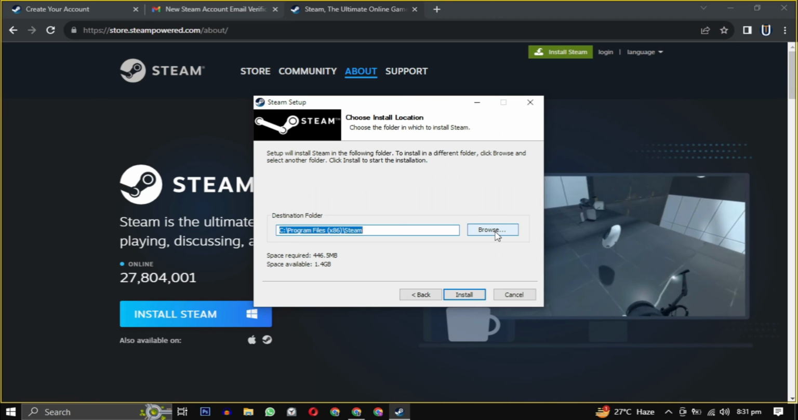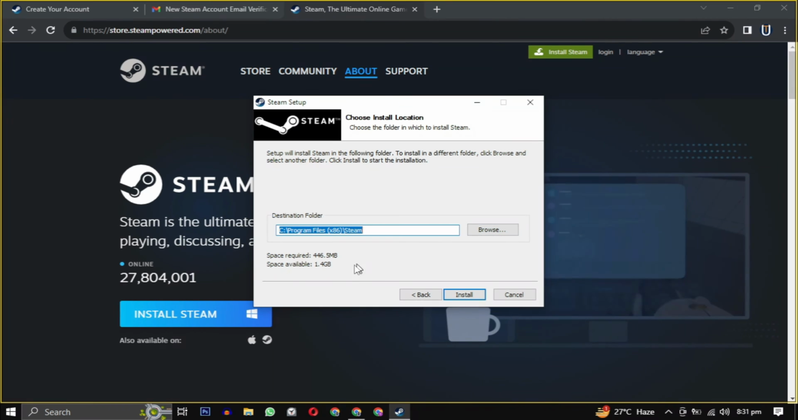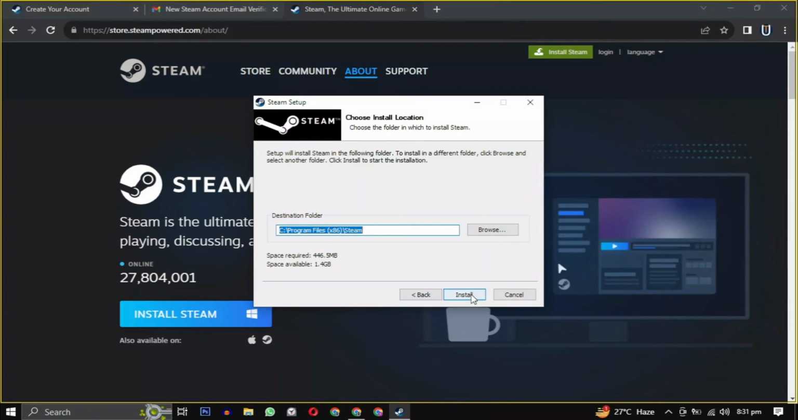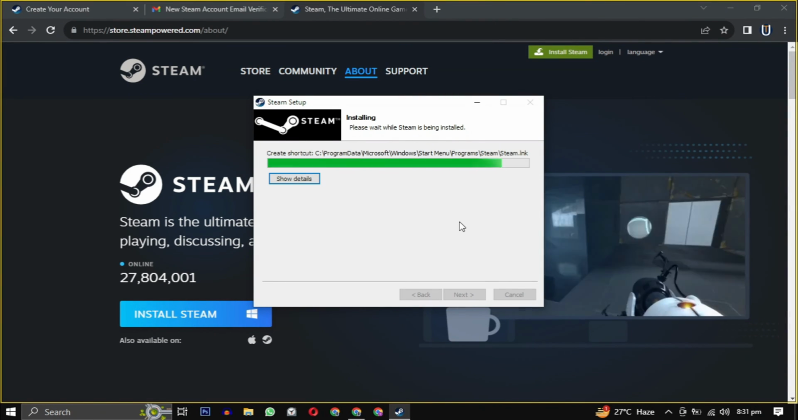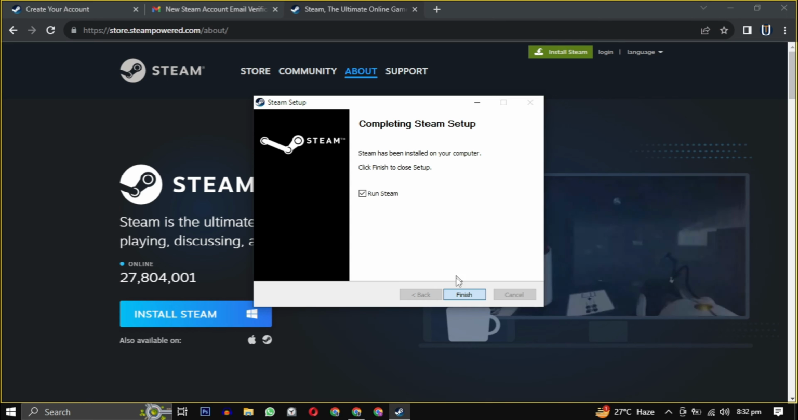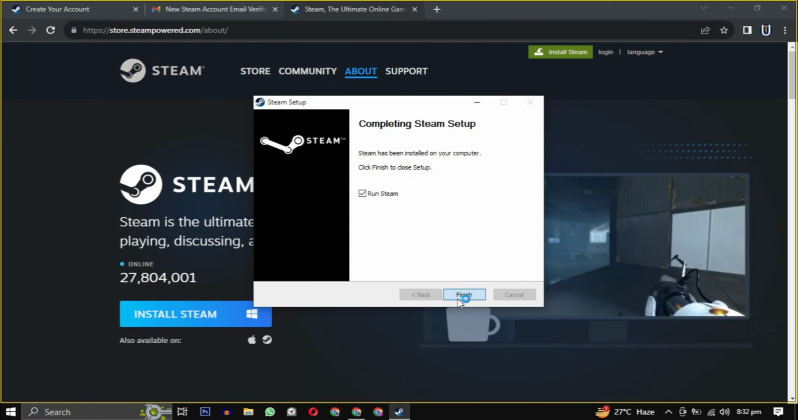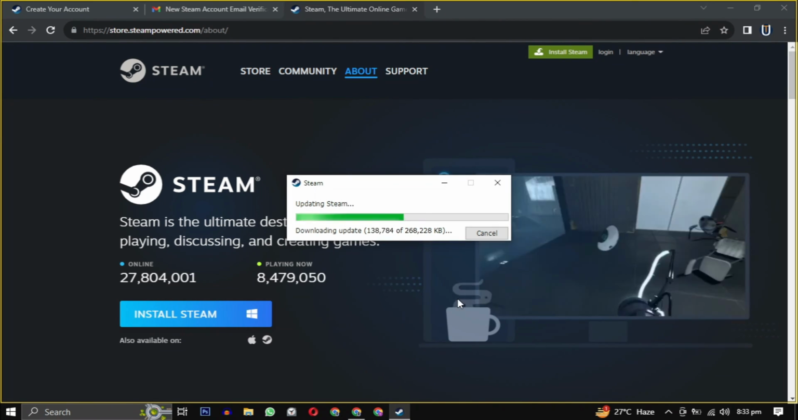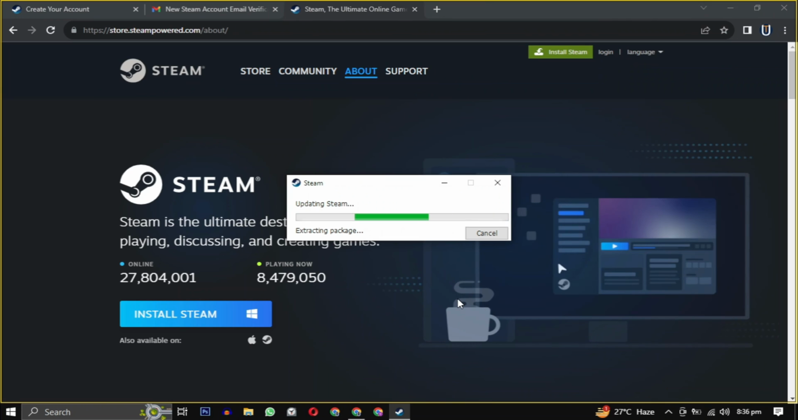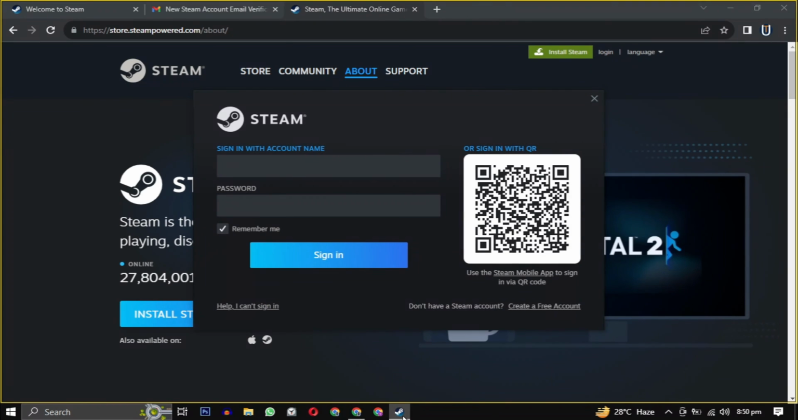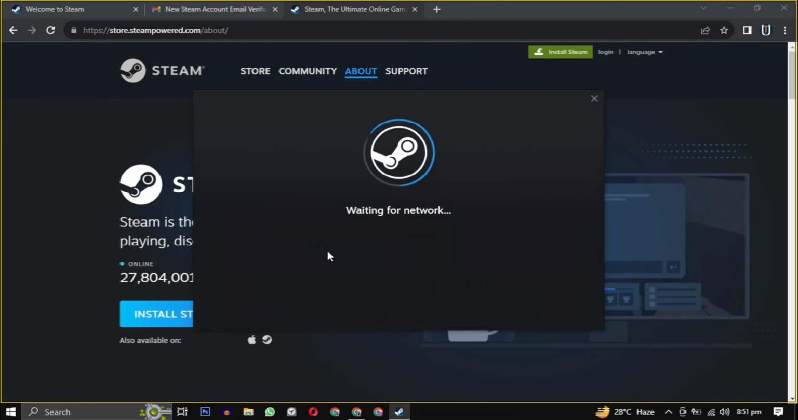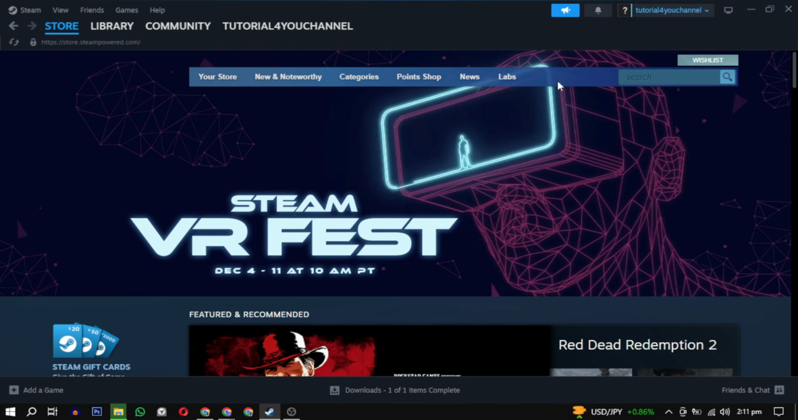Then select the location where you want to install the software, making sure it has the required amount of space mentioned here. Click on browse to change the location. Then just click install. After the setup is installed, check the box and click on finish. It will take some time to update to the latest version of Steam and then it will be launched. Log in with the username and password you have provided before and here you are in the Steam gaming experience.